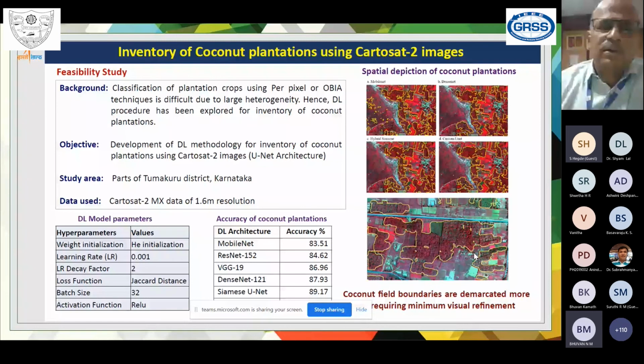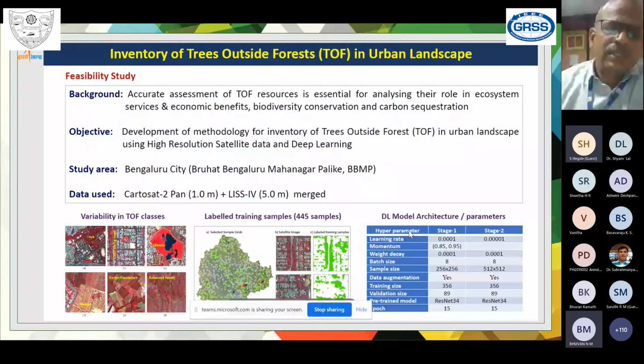So we then proposed a project with the Bangalore municipality in order to find out the greenery within the city of Bangalore.